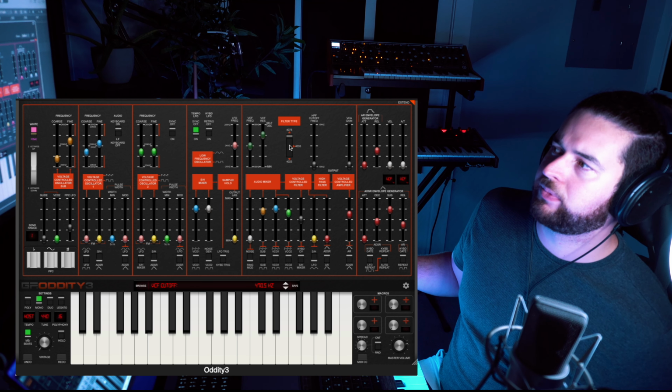Oh man, that's awesome. I would use that brass patch in a song just like that, no tweaking required. Let's check out a couple more of these classics here. Let's see if we can get a bass sound. The ARP Odyssey was famous for being a competitor to the Minimoog, so of course, it's going to do some good basses.